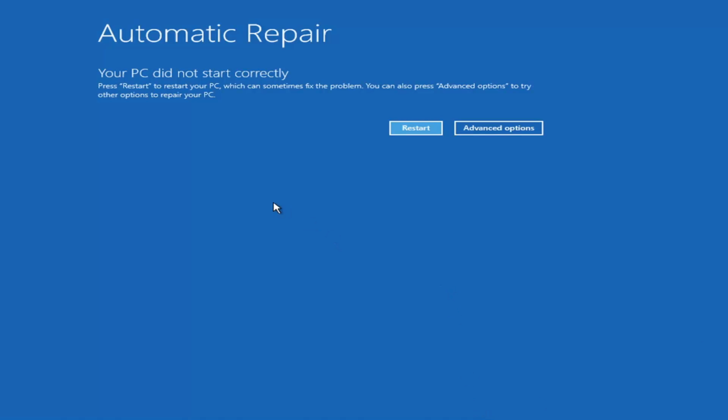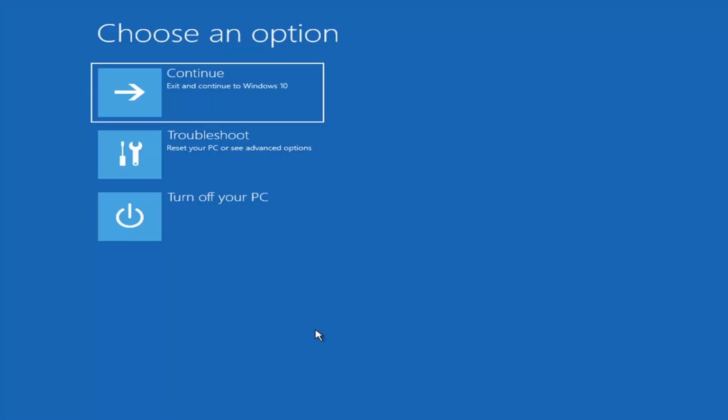Okay, so you can see your PC did not start correctly. Press Restart to restart your PC. You can also try Advanced Options, try other advanced options to repair your PC. So it appears that that method did not resolve the issue for us. However, you could try restarting, which would just be a normal restart. Otherwise, we're going to go back into Advanced Options here. So just another way of accessing what we already rendered basically.